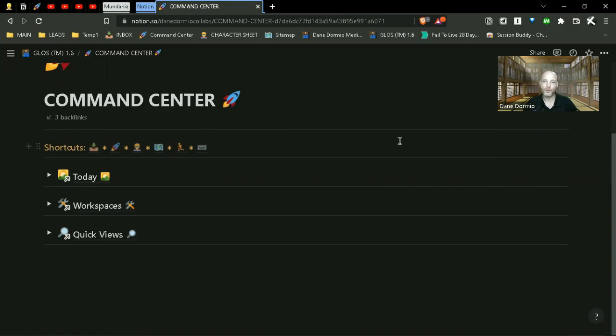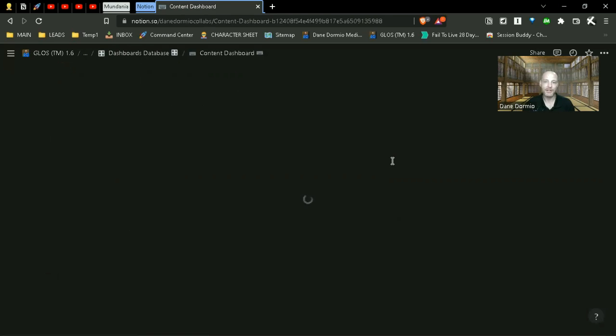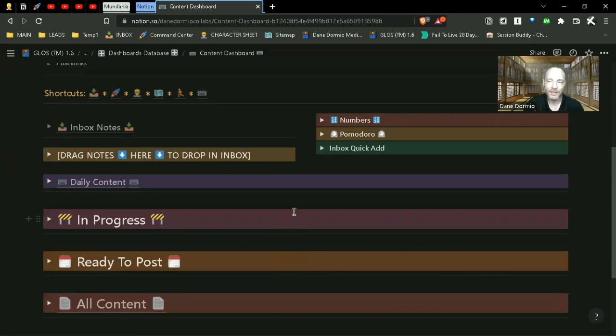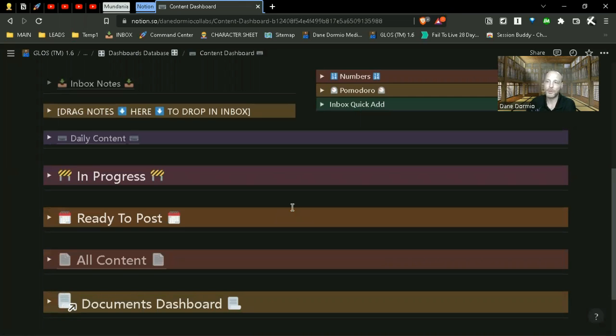The second main feature of the gloss is creating and publishing content. And the main place where we do that from is the content dashboard. The content dashboard has several useful views of the content database, which is another thing that can get processed.